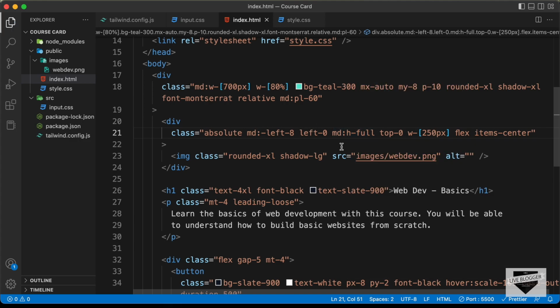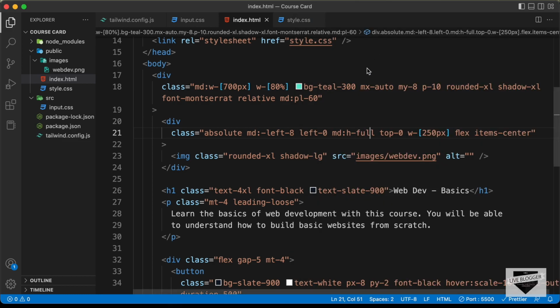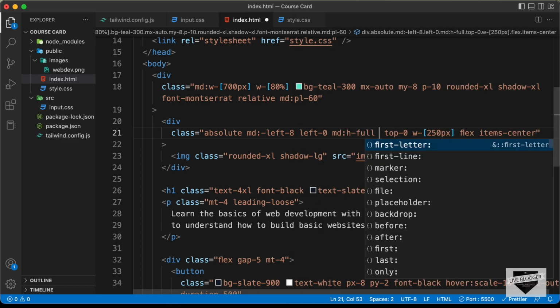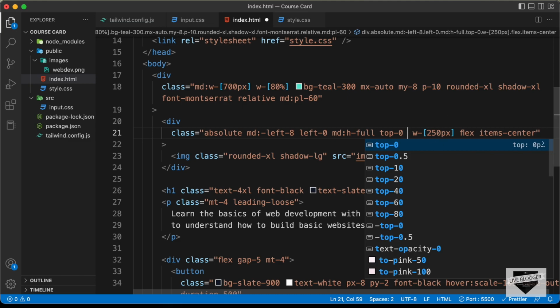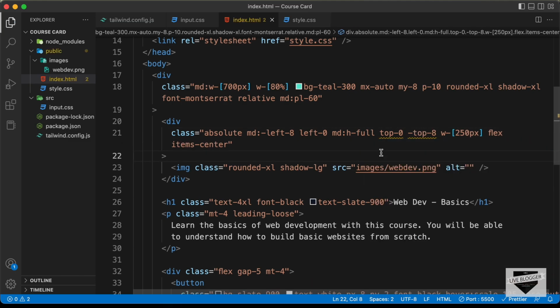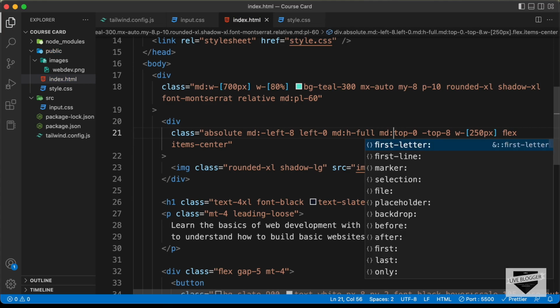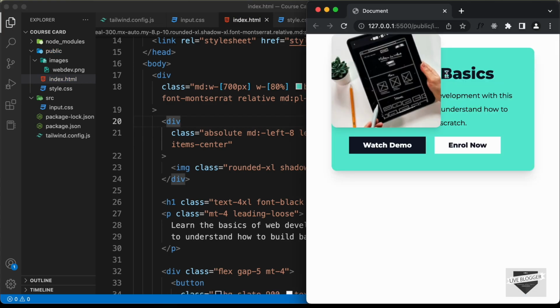So now let's go back. And here we can see that the image division doesn't have the full height. Now the next thing we will do is we'll bring this image to the top a little bit. So let's go back and let's type top of -8. So for that you have to type -top-8. And here we have already set the top to 0, so we have to do that for the larger screen size. So I'll just type MD:. And now we can see that the image has shifted to the top.